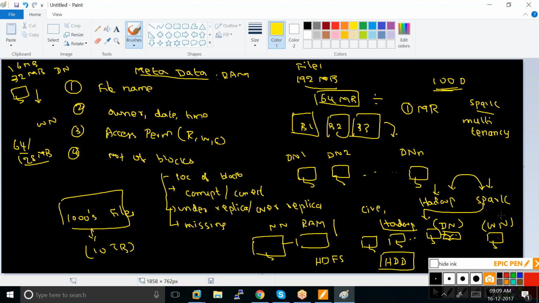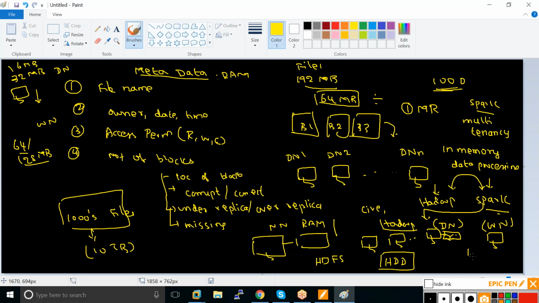Whereas in Apache Spark, it is in-memory data processing. We call Apache Spark an in-memory data processing engine. What is in-memory data processing? Instead of performing the reading and writing activity on the hard disk, all the intermediate data is placed in RAM only. The data you are processing on the worker node is placed in RAM, not on the hard disk. Initially, it will be on the hard disk, but once the process has started, it will be taken from the hard disk and placed in RAM.